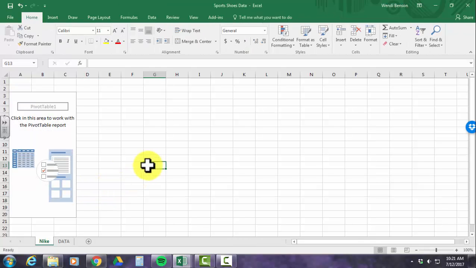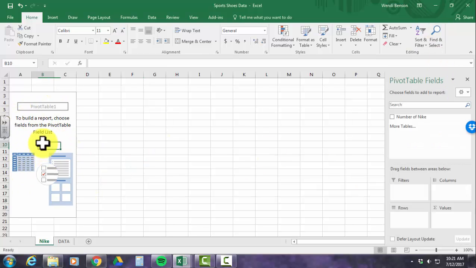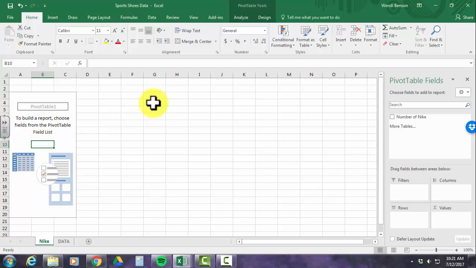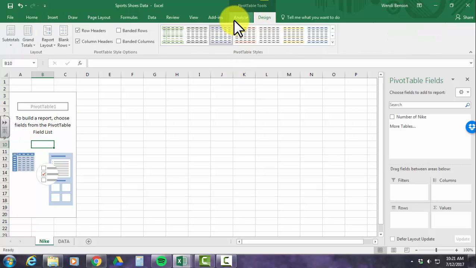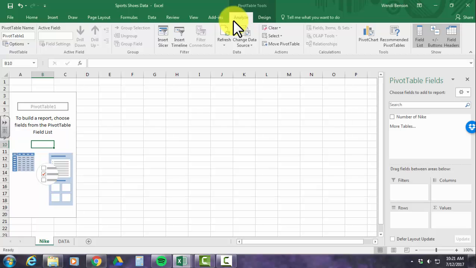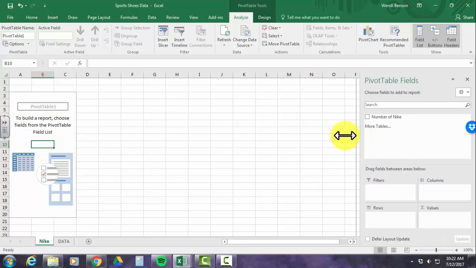Now you notice I clicked outside of this little region here, so the pivot table pane went away, but you can just click here to get it back. Also, if you find that you're trying to work with the pivot table and it's not there, typically you can go over here, go under PivotTable Tools, Analyze, click Field List, and that'll also make this pop up right here. I'm going to make this a little bigger too.